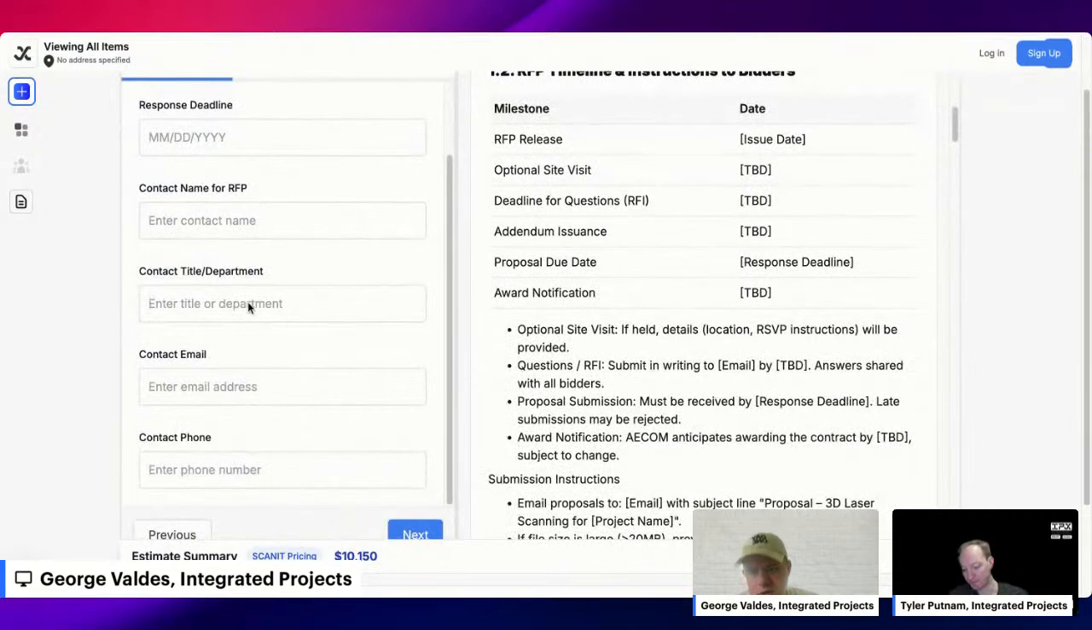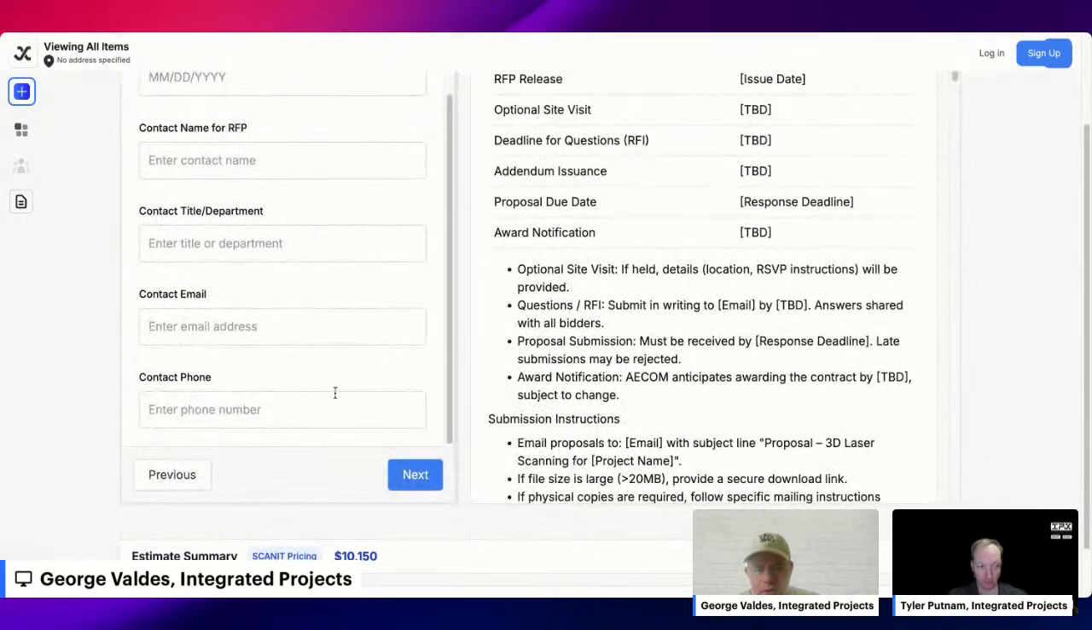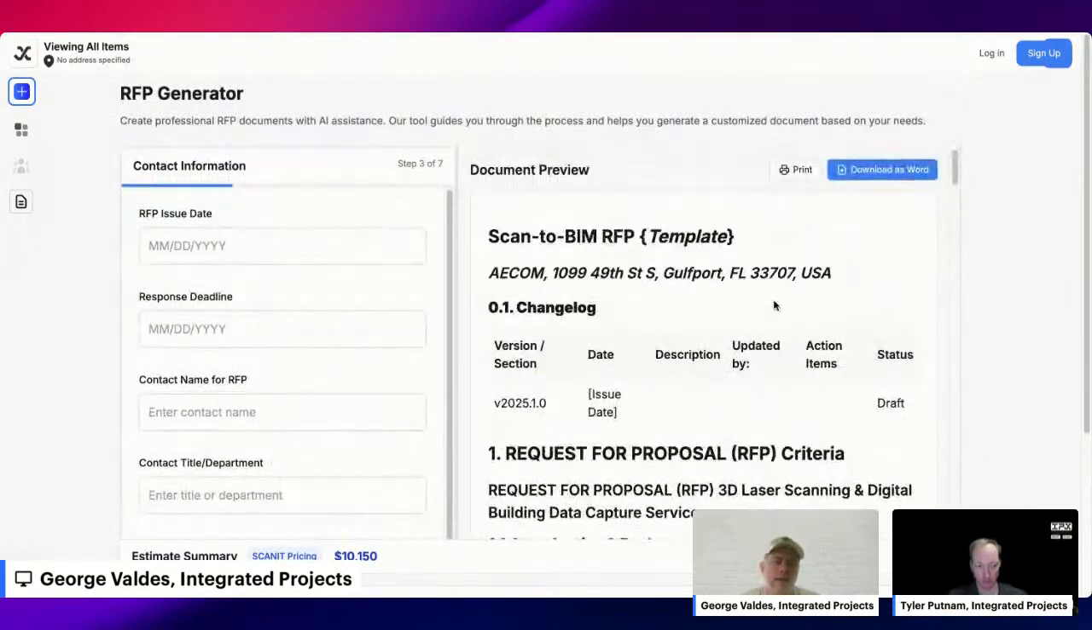And the idea here being that we just make it much more simple to do this over time. And at the end, you can either print from here or download to a Word doc to finalize it or bring it into your own template. So yeah, really excited about this.